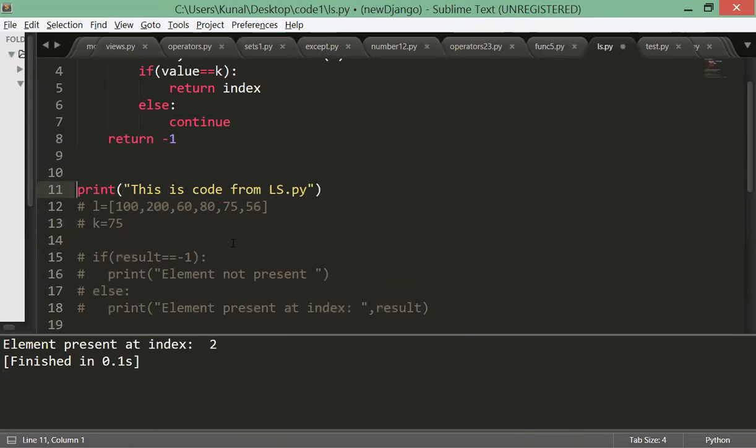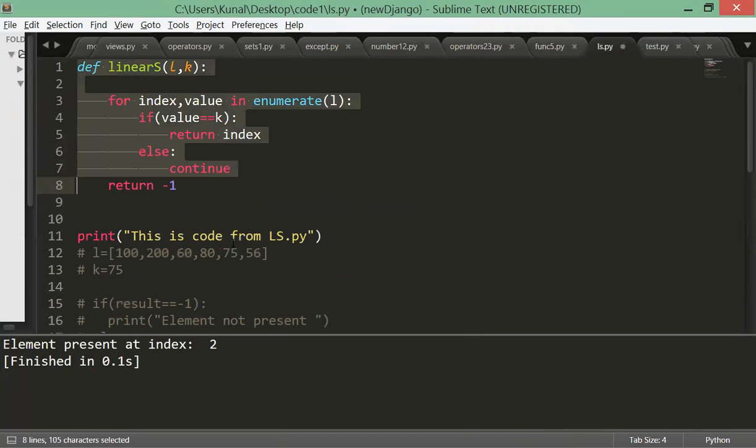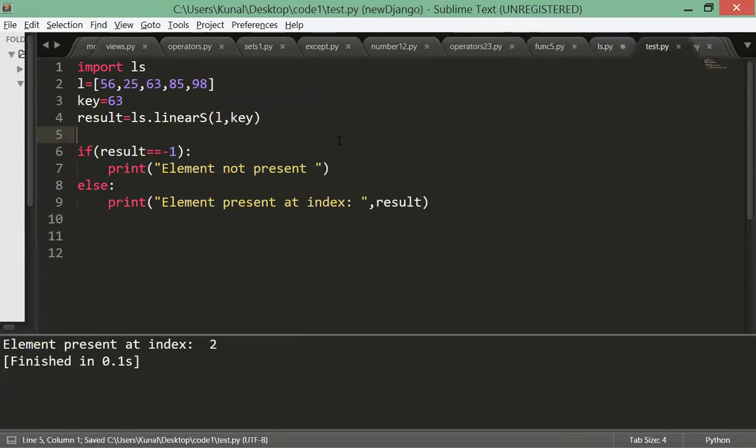So what I'm doing, this is my function. Okay, that's fine. Now I have written a print statement outside of my function. Outside of a function, I have just written a simple print statement. I'm going to my test.py. Now let's see the output. If you see here, this line was printed. This is my code from ls.py.